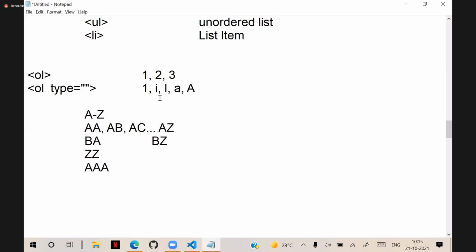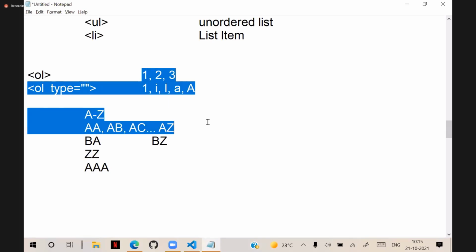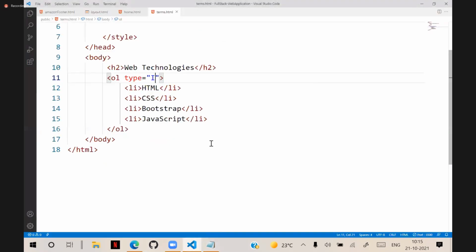Similarly, when you are defining numbers, Roman letters have their own representation, no problem. Only when dealing with alphabets do you have this issue. You need to know that if there are more than 26 items, what will the 27th number be? The 27th number will usually be AA. After that, AB, AC, like that.